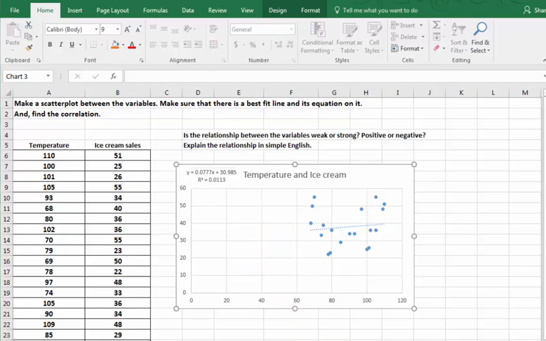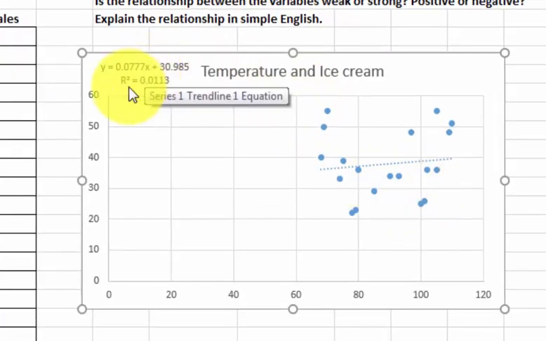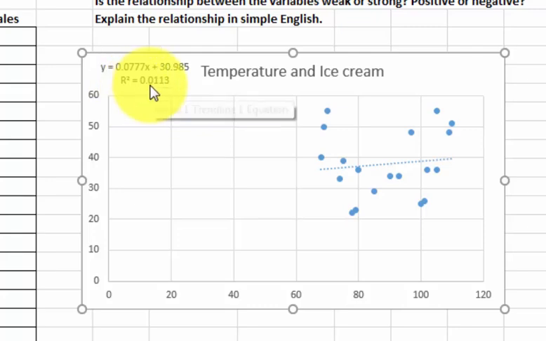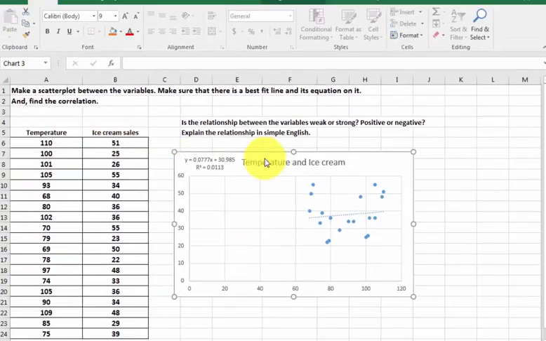So again, to answer all the questions, there is the scatter plot. There is the best fit line. There's the equation to the best fit line. We even have an additional R squared, which tells us that this is a very weak and positive, because it's a positive number, weak positive relationship. And in regular English, the relationship between temperature and ice cream sales is practically zero. So in other words, when one value changes, the other one doesn't necessarily change with it.